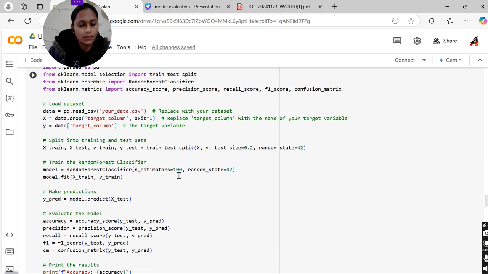Now load the dataset. In order to read data in CSV format, we have used pd.read_csv. And in order to replace the target column with the name of your target variable, I have used the drop function and then specified the target variable. In order to split into training and test sets, I have used 4 variables: X_train, X_test, y_train, y_test, and used the split function to perform splitting.